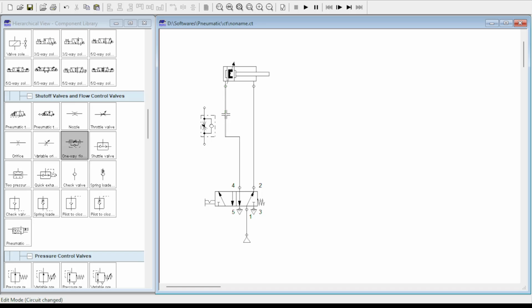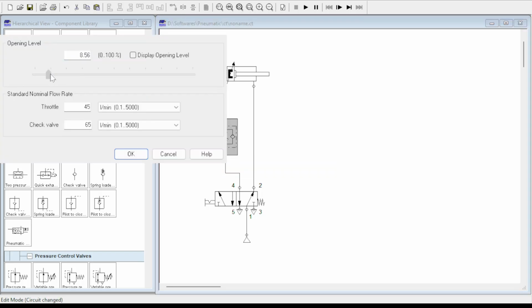And so by connecting a one-way flow control valve in the path of the cap end of the cylinder and the DCV, we can basically control the amount of air entering into the cap end of the cylinder. Thereby we can control the extension stroke of the cylinder. And let us see, I'll have reduced the opening of the throttle to a very smaller value.